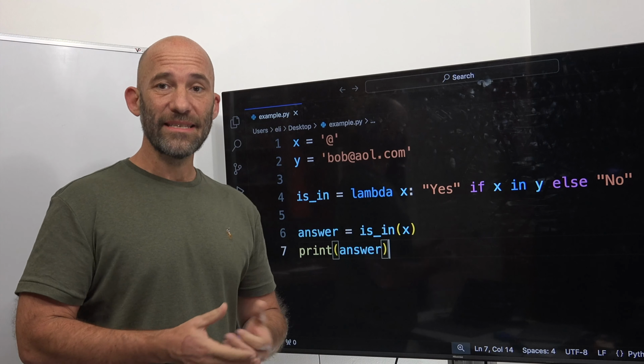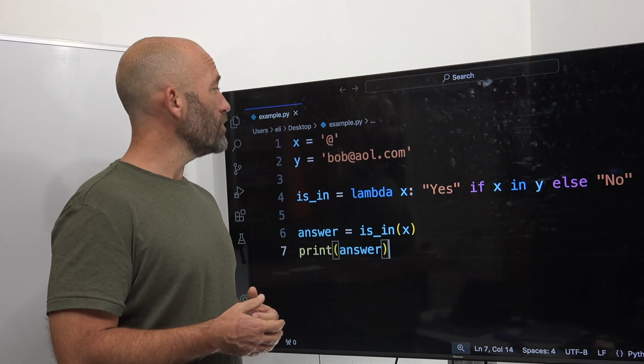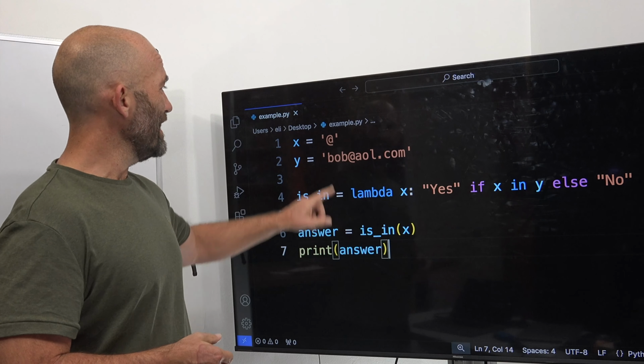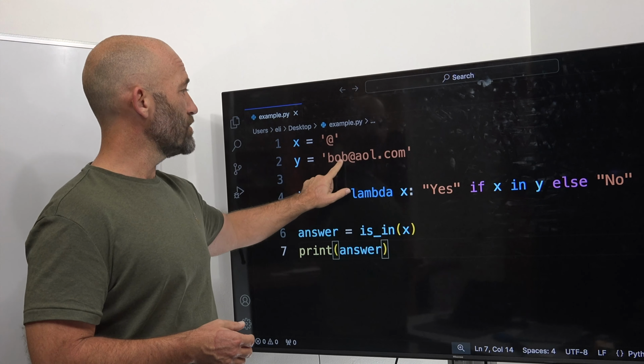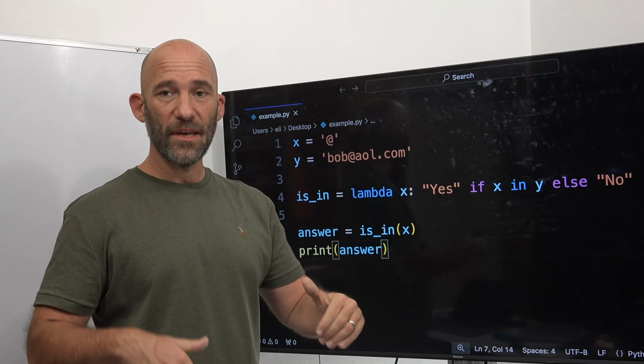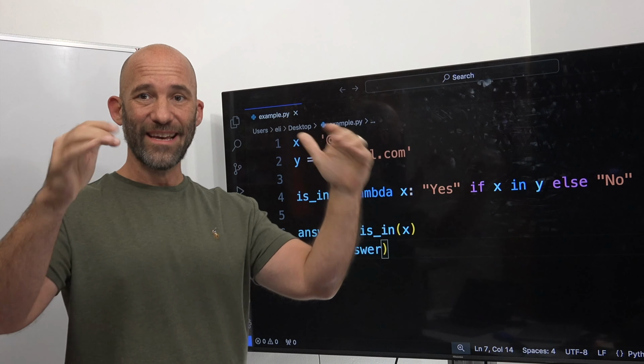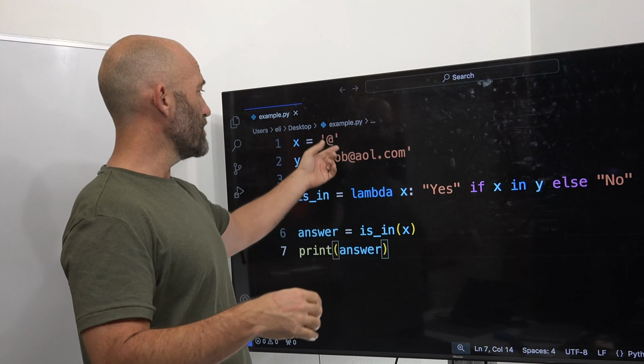Now here's another example of a lambda function. So basically what we're going to be looking for here is the @ symbol in this string. Basically, is one word in a different string? If it is, say yes. If it isn't, say no. So let's say we're trying to parse through strings, and we're trying to see if something has something like an email address in it. It's just a very easy way to go through, and basically, are there any @ symbols in this string? Basically say yes or no.